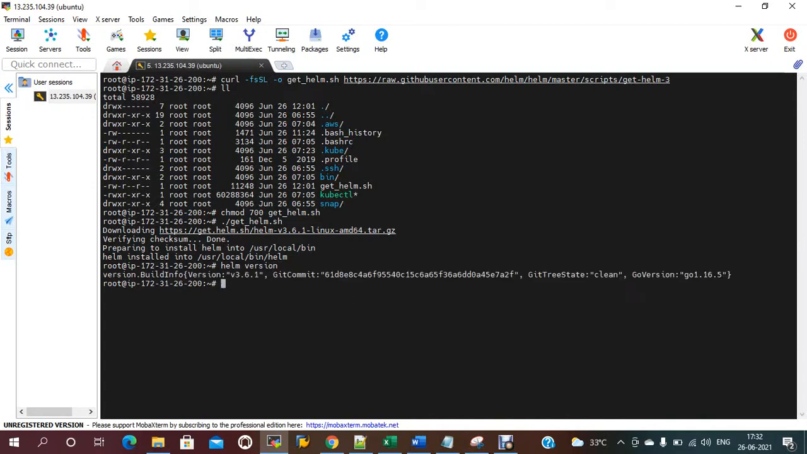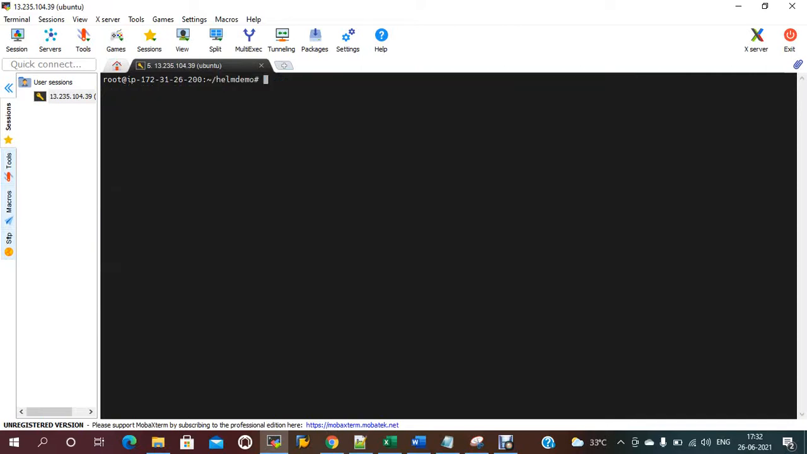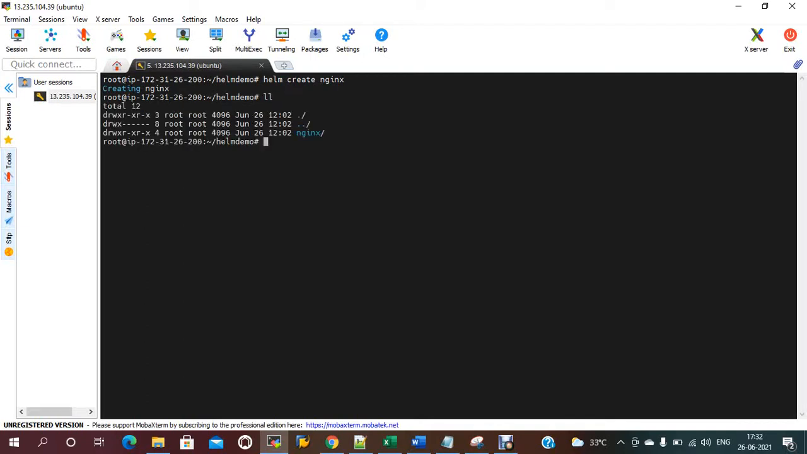Helm is installed. Okay, let me create a directory, Helm demo, and let me create a Helm chart. To create a chart, you need to use helm create and the chart name. Suppose I am using an Nginx chart, so my chart name is nginx. When you create the chart, these files are created in the nginx folder. This is the chart name.